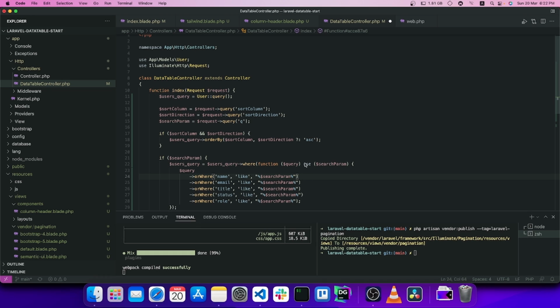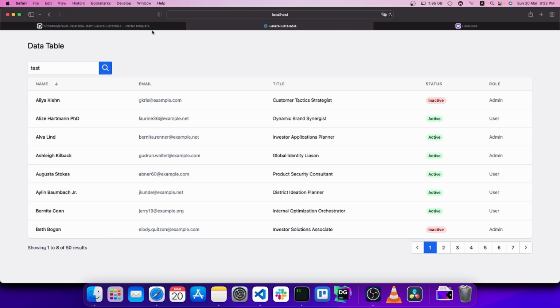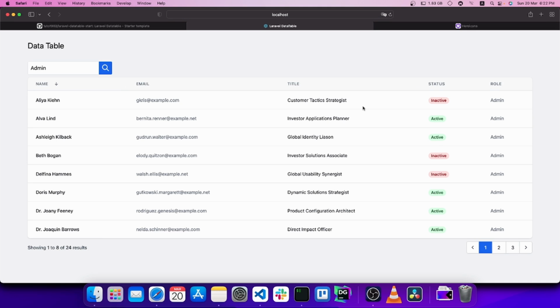All right, I think that's all we have to do. So let's save this and go back to the browser and try it out. Instead of test, let's use maybe one of these names, maybe this one, and let's search for that. And as you can see, we get only one result. Let's try searching all of the admin records. And there you have it. Now we have all the admin users, and the pagination works as well.